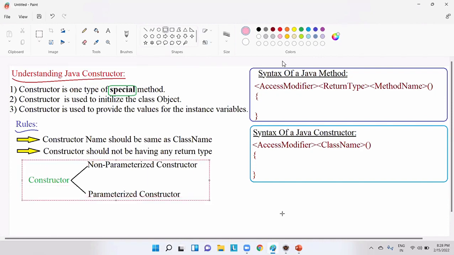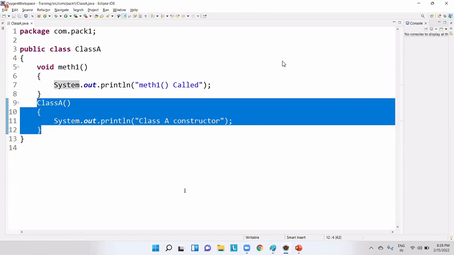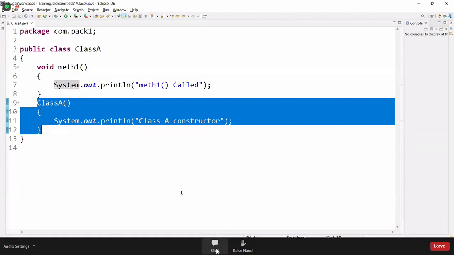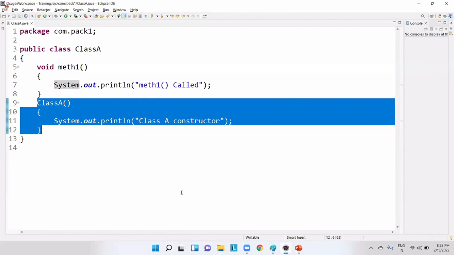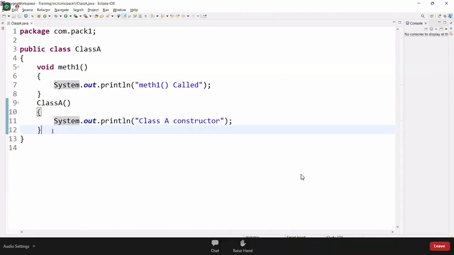Now, guys, what is this constructor? Parameterized or non-parameterized? Is this a parameterized or non? Yes, exactly. We already know that. Very good, guys. So this is actually a non-parameterized constructor. Shall I write a parameterized constructor also? Please go ahead.